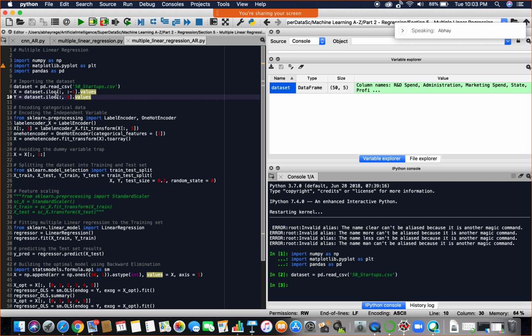Then as usual we have to split the data set into two. One set will be the independent variables, which will be x essentially, and y will be our vector of the dependent variable, which is essentially the result.